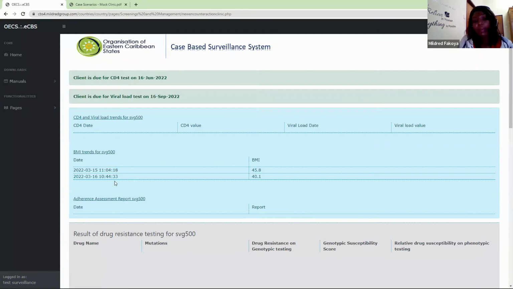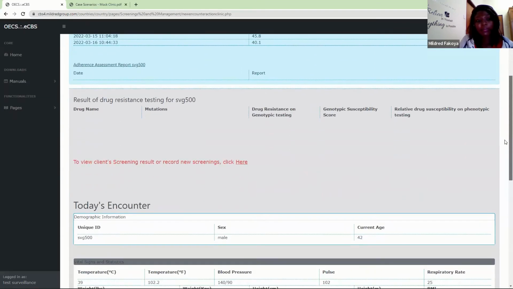The trend in BMI, so we can see the BMI was 45.8 on the 15th and was 40 on the 16th. Can anybody lose 5 pounds overnight?